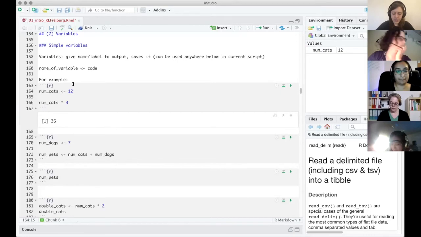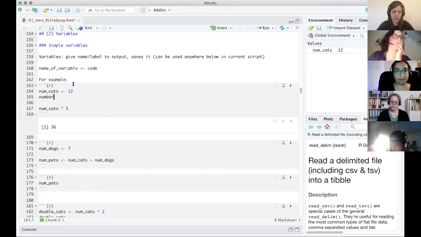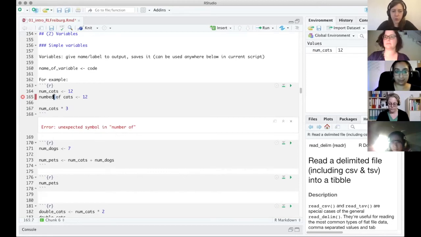Now, like I was saying a second ago, if I tried this with number of cats with spaces in it, and then I tried to assign it to 12, it's going to tell me that there's an unexpected symbol. And what that means is just that it doesn't know what to do with something with spaces in it. So if you fill those with underscores, then that is going to work.